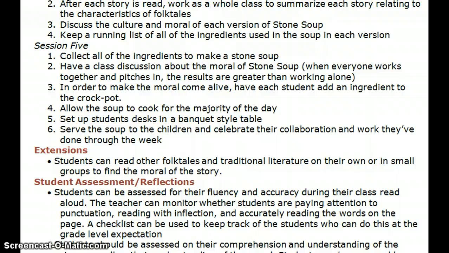And then the very last day is actually making the soup. I have different students bring in a different ingredient. It's usually just vegetables and chicken broth. And then we put everything in in the morning and we talk about how what we're doing relates to the moral. I set their desks up so they're in one long banquet style table. We let it cook all day, and then at the end of the day, we have a celebration.